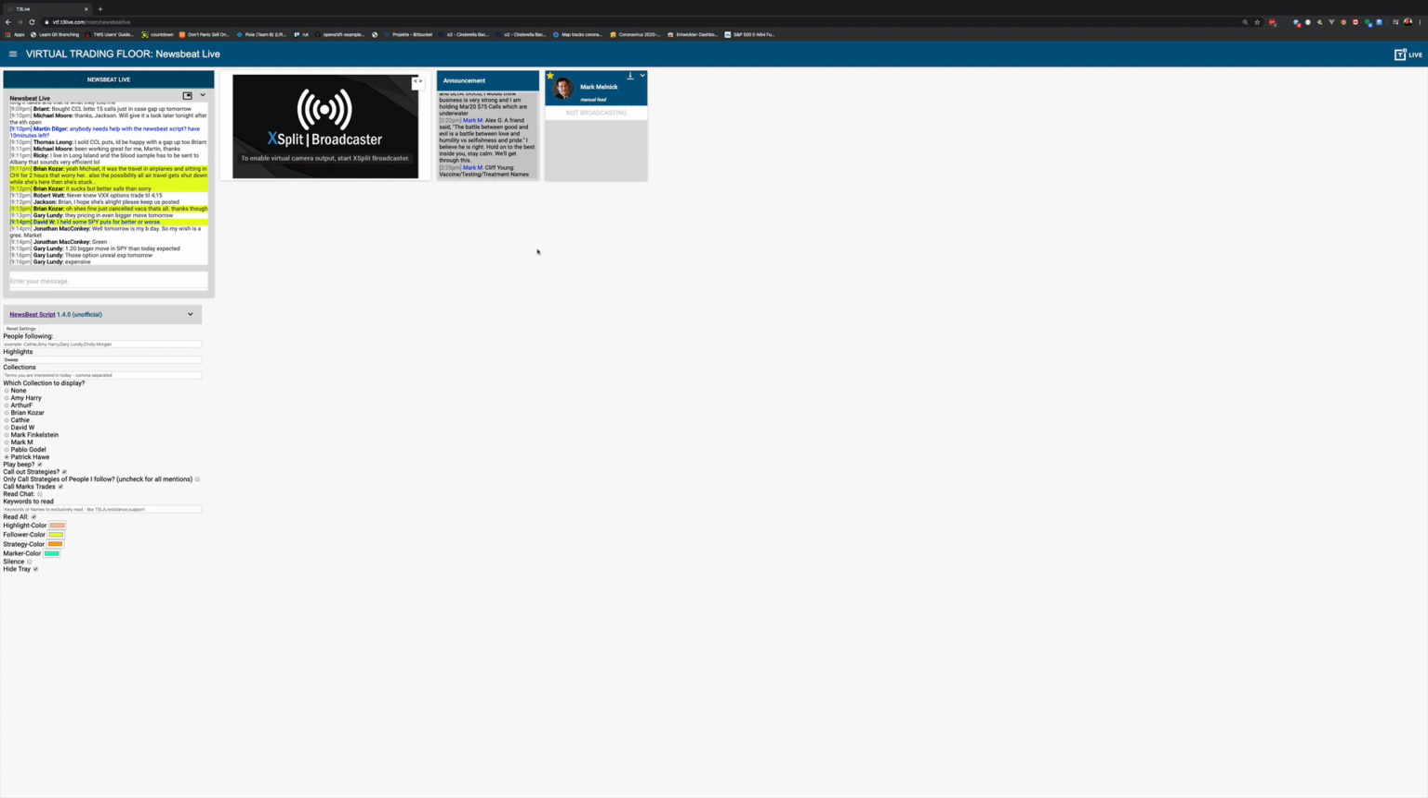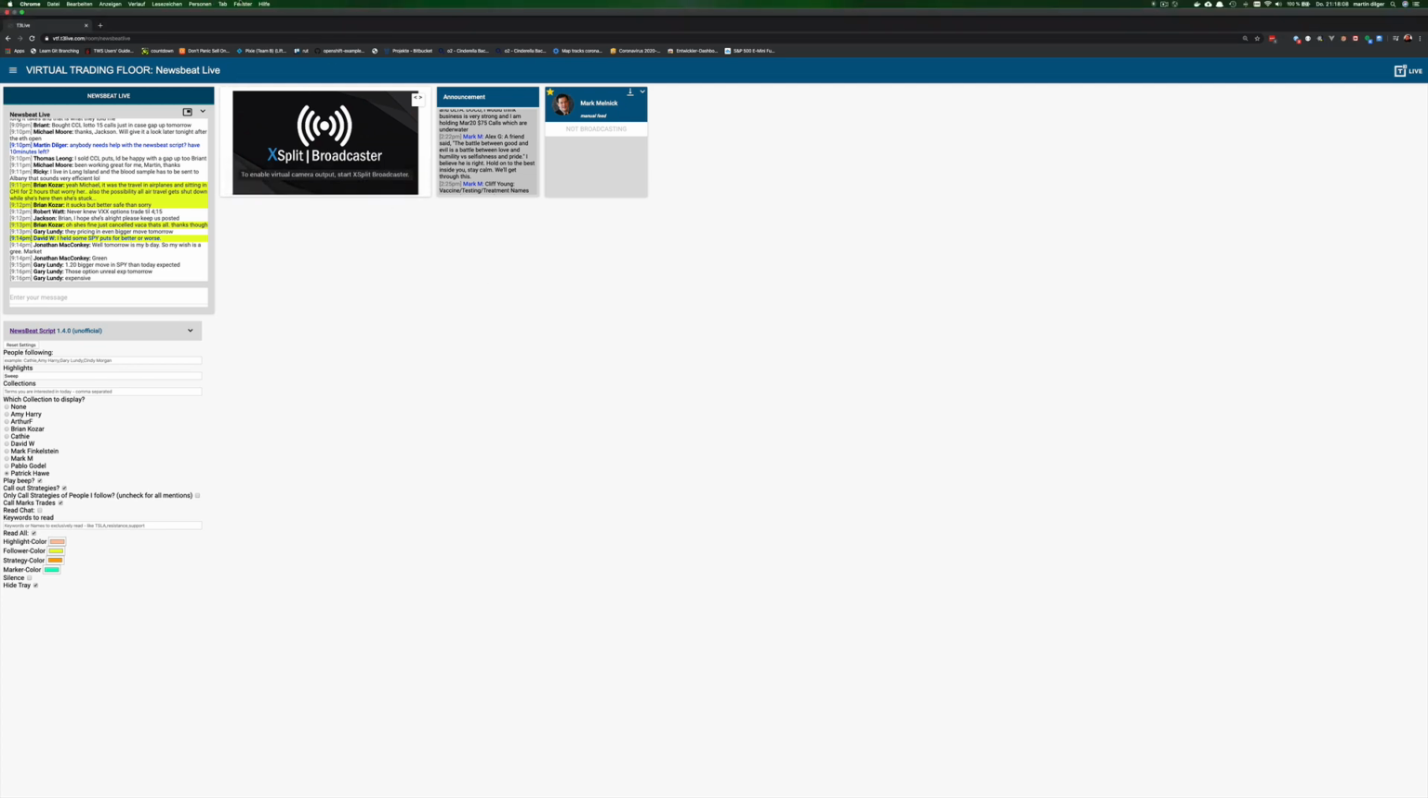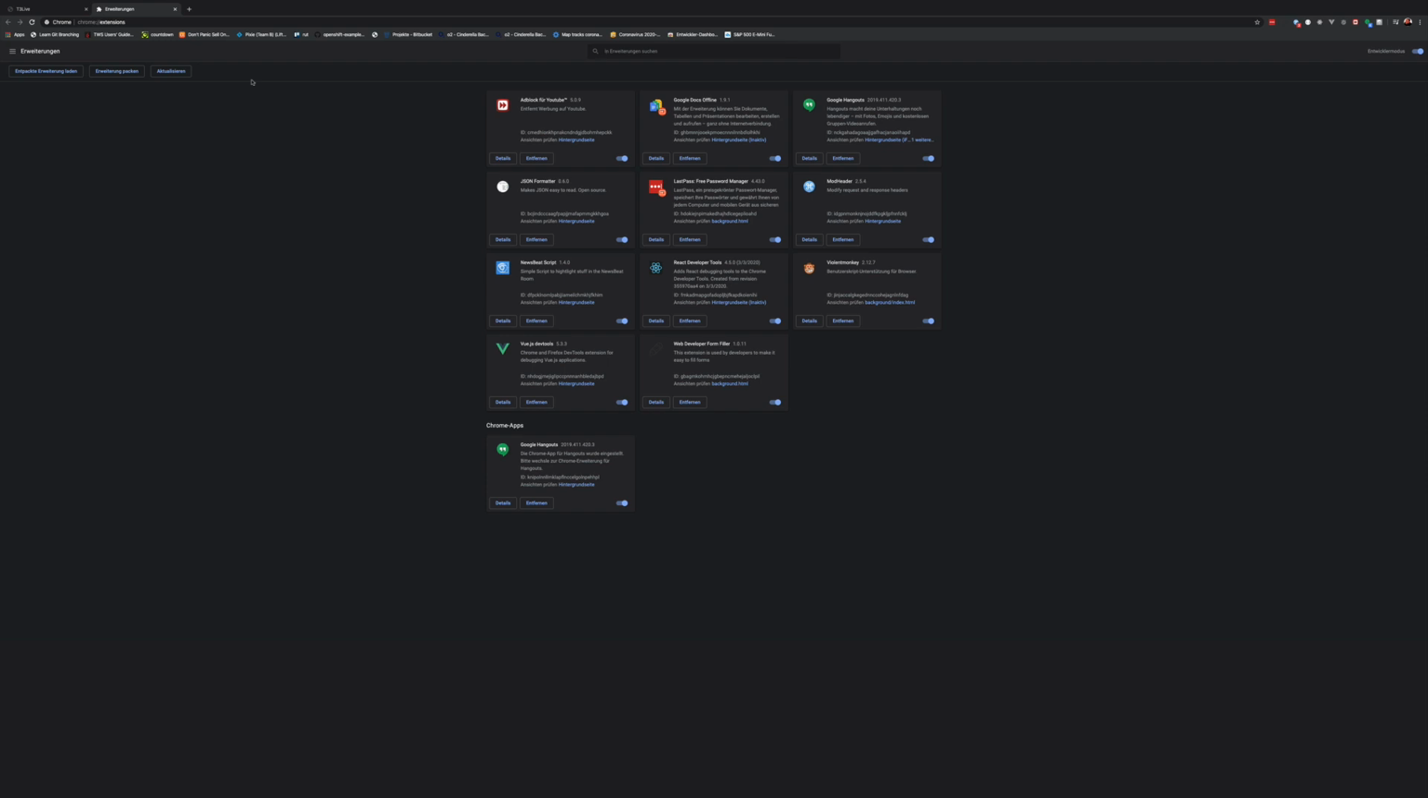How do you install it? It's very simple. First of all, please check that you don't have the current version already installed. You go to Window. This is the German version of Chrome because I'm from Germany, but you go to Window and then Extensions. In Extensions, and this only applies if you have installed the plugin previously, look for newsbeat, and if you have a version that is lower than 1.4.0, please just uninstall it.